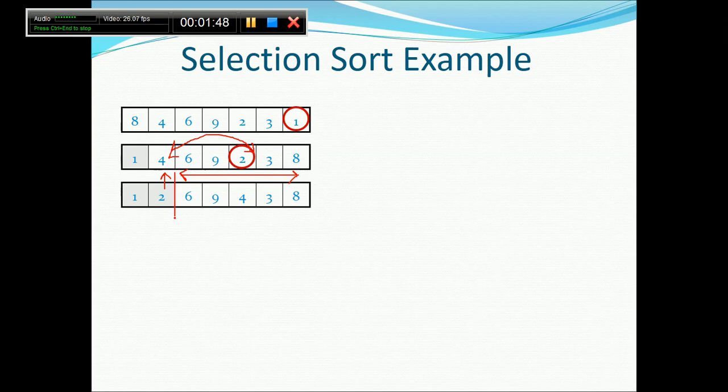Now the next thing is, what is sorted up to, this is the new part that we have to sort, the third index. So from here to here, it will find the minimum. It will find the minimum among 9, 4, 3 and 8, which is obviously 3. So 3 and 6 will be swapped.